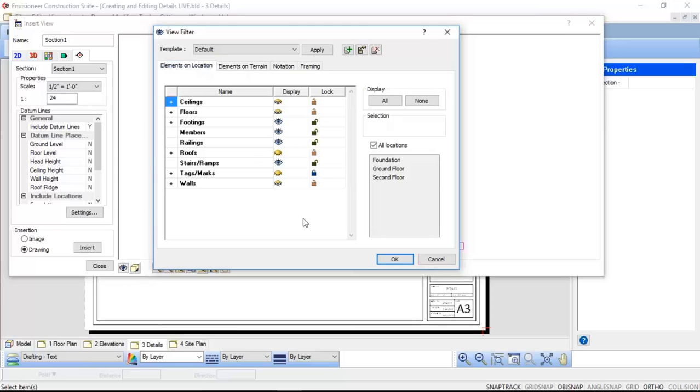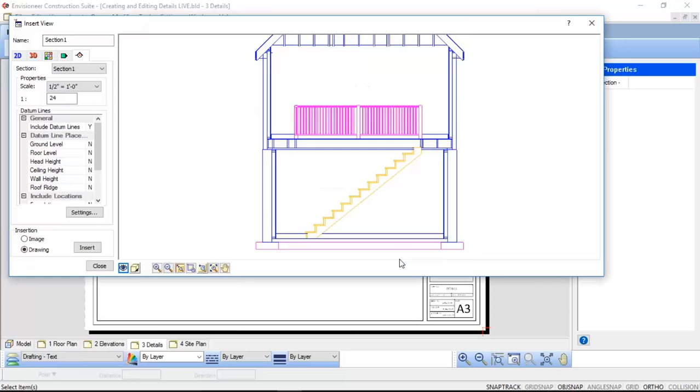The next thing I want to do is I want to show all the framing because this is a section, so we want to get into looking at how this building is built. So I'm going to unlock my ceilings, my floors, my roofs, and my walls. And I am going to click Display All and click OK. And you can see immediately there's a number of items now showing in the preview window that were not previously. There's a roof which wasn't shown. There's framing here. So I need to zoom out.